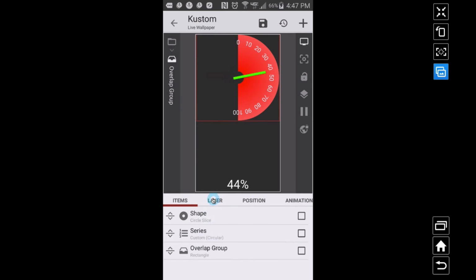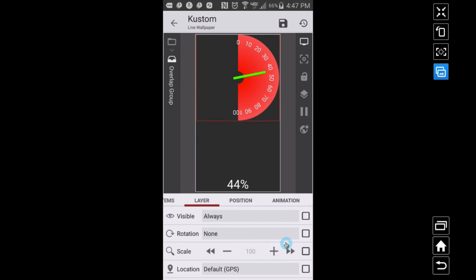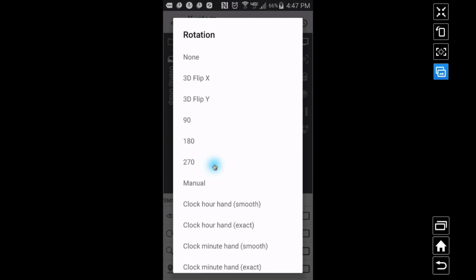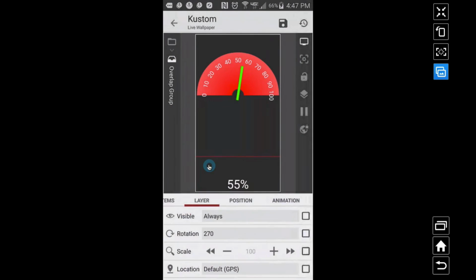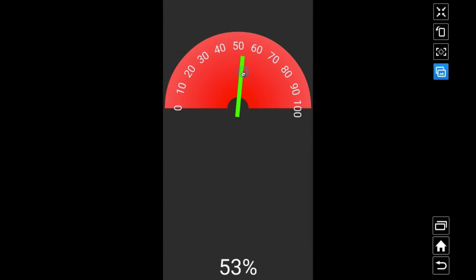Well, what we're going to have to do is take this entire overlap group. Let's go to its layer, and if we rotate this thing exactly, I think 270 degrees, is that going to do what I want? Yep, there we go. Boom. Now, you may notice that even though the needle's pointing at the right number, 53, 71, see how it's pointing right, but you see how the zero's hanging off and the 100's hanging off?